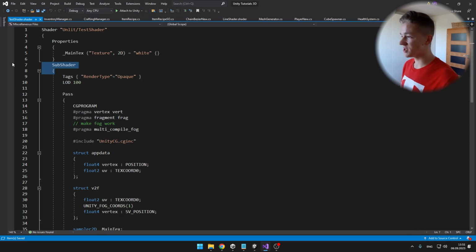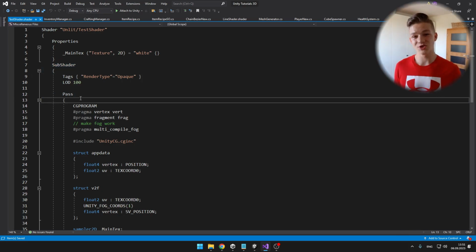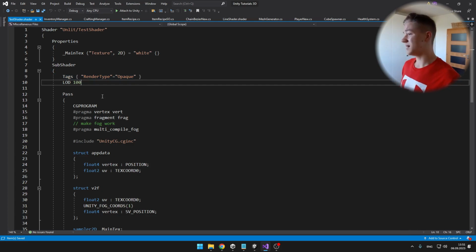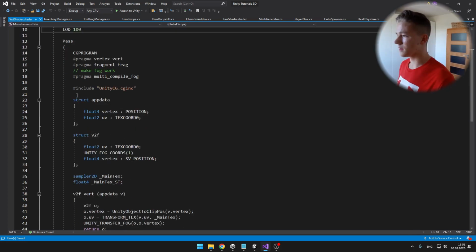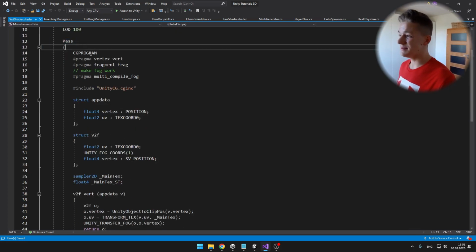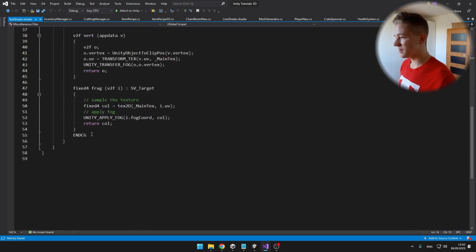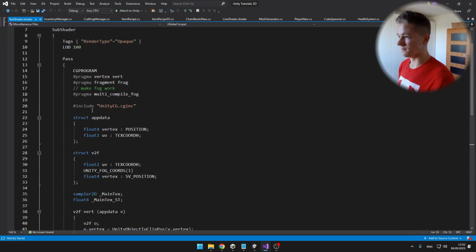Then we have a SubShader, which contains all of the passes, and the passes actually contain the code where the magic is happening. We also have some tags for the render type, but it's nothing that we'll need to change. And in the Pass, as I said, the magic is happening. So in CGPROGRAM, the code of the shader starts, and then at the end we have ENDCG. Then we have some pragmas, which are telling us some kind of vertex and fragment.